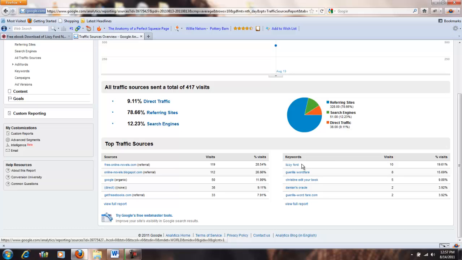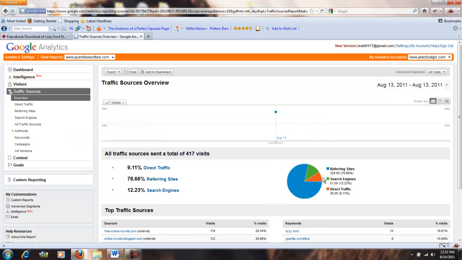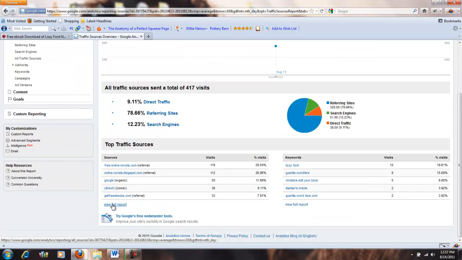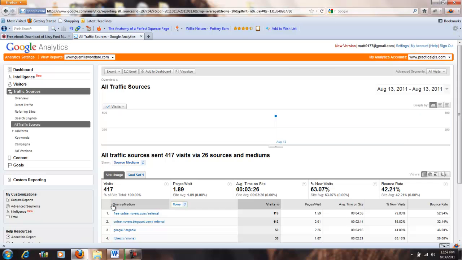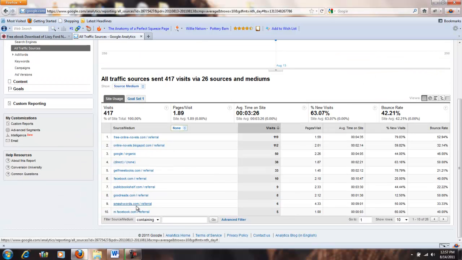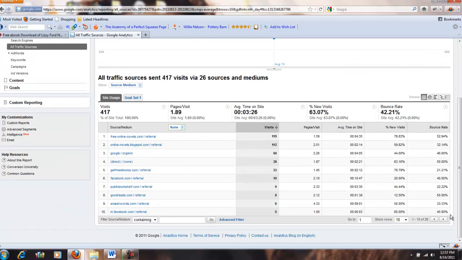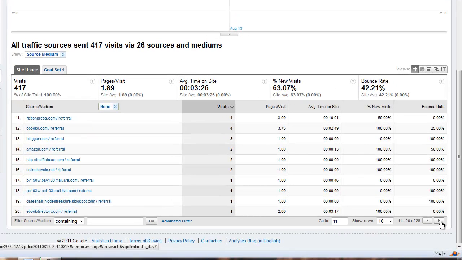10 of them came from searching for Lizzie Ford, 8 Guerrilla Warfare. Christine got us a couple, so you can see just the different reasons that people are coming into your site. And if you want to see more, you can click on here to the view report and go down. Okay, Goodreads. Okay, we had 5 Facebook referrals yesterday. We can click here to the next page. 3 from Blogger, 4 from Oboko.